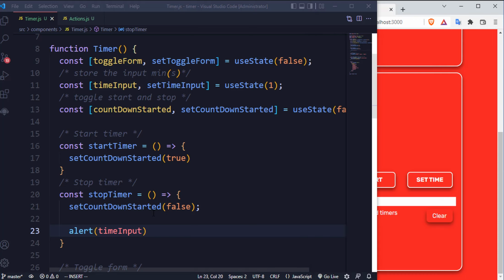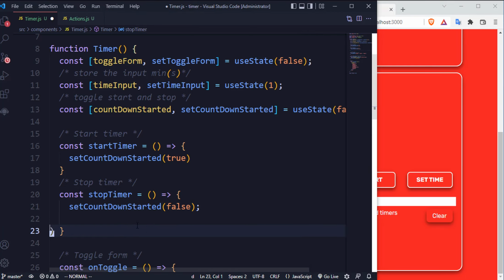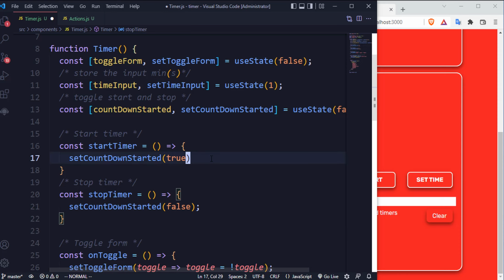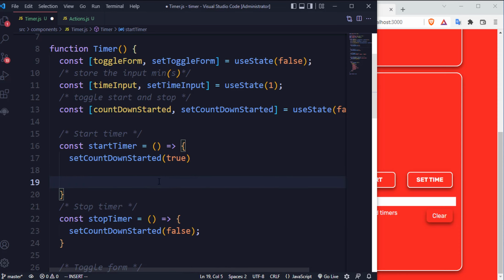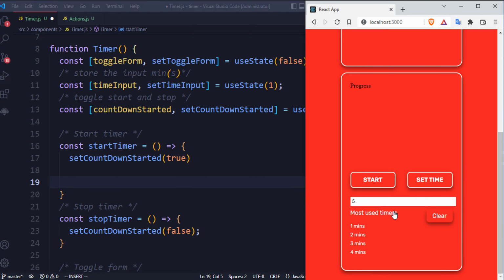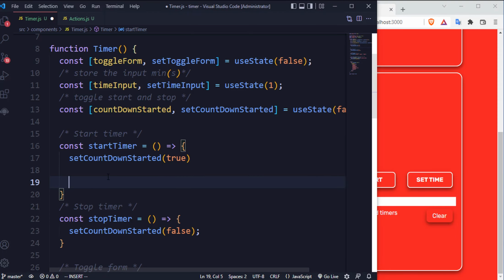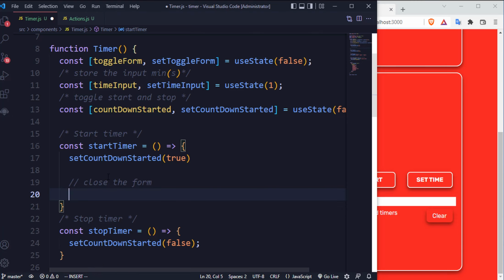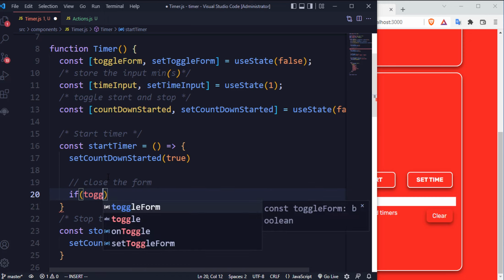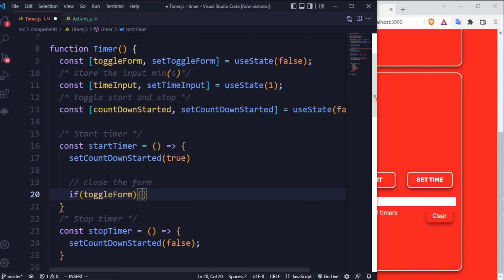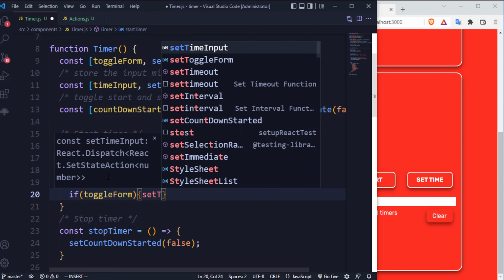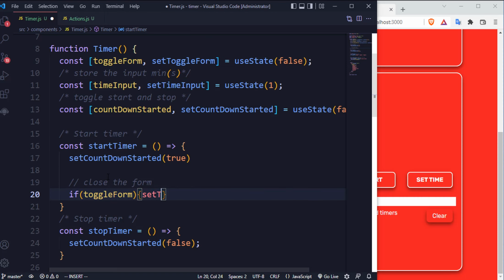Whenever we start a timer, I want to make sure that the input box here is hidden, so we can just close the form. We just have to say if toggle form is active, we can call set toggle form back to false. Sorry for that. We just put in a false value there, and it's going to set it back to false.